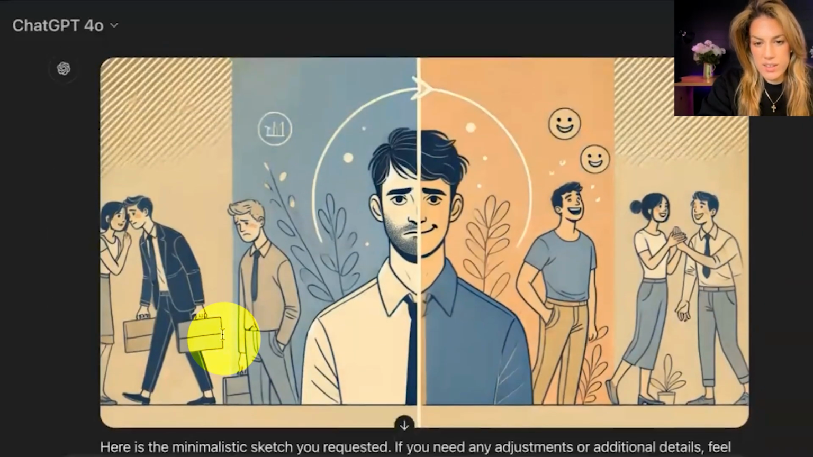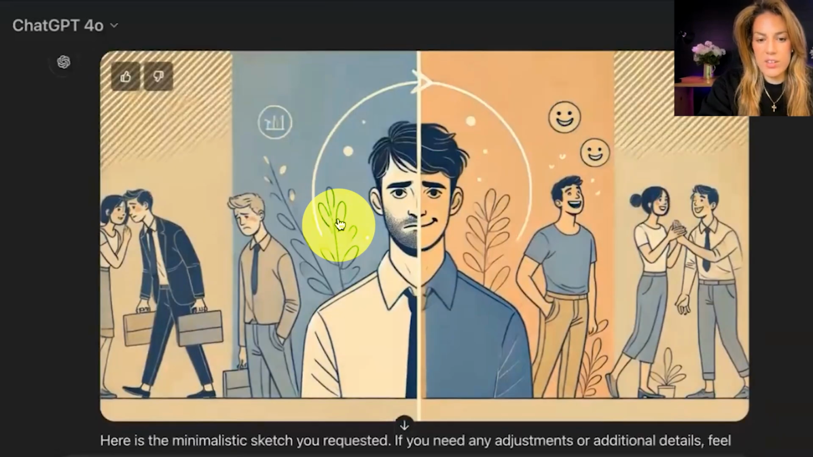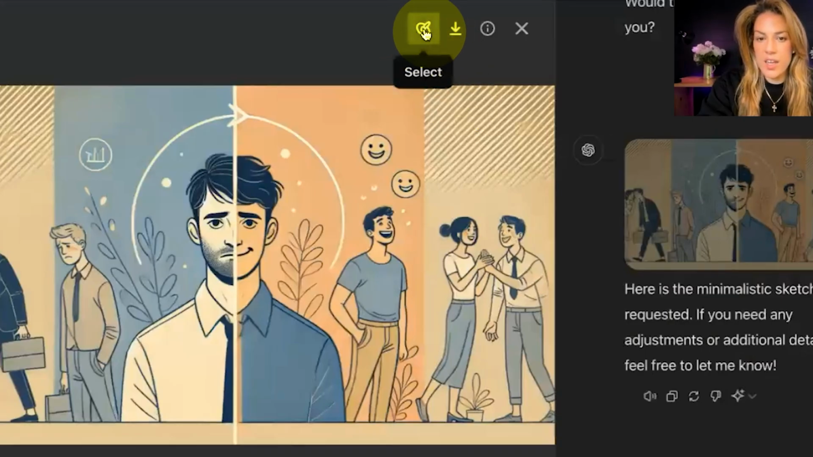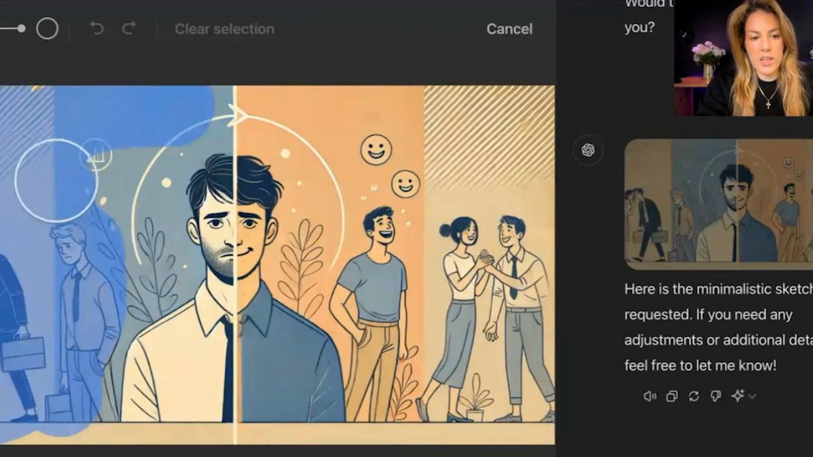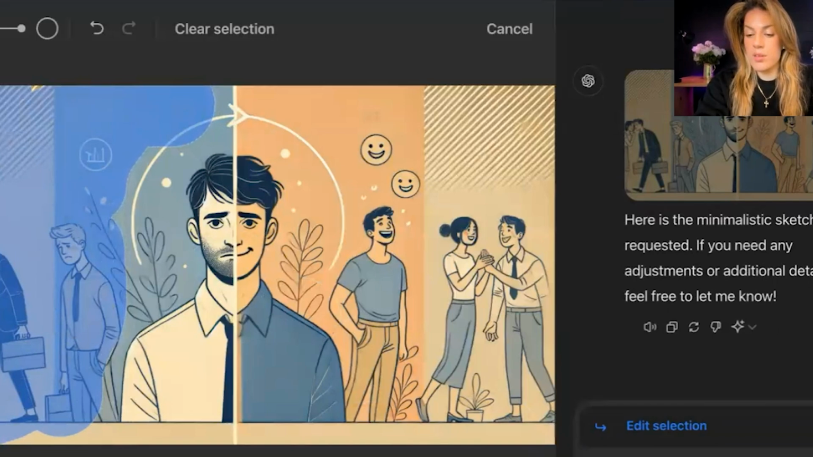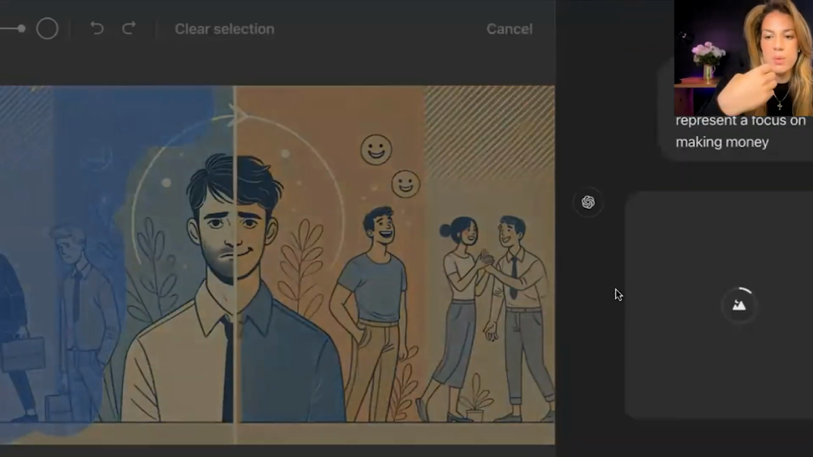Here's a minimalistic sketch. So you can see on the right, the entrepreneur is smiling. On the left, sad. Where you can edit it now is you click it, and then you see this icon at the top. It says select, and you see the paintbrush you can edit. So I'm going to say, replace this to represent a focus on making money. So let's see how specific it can actually make it.